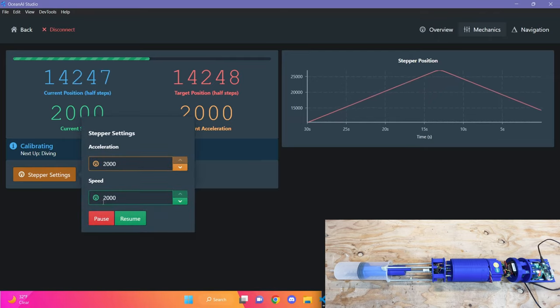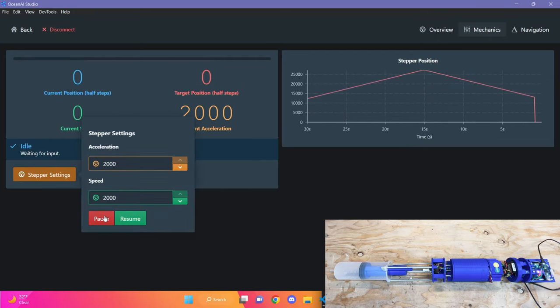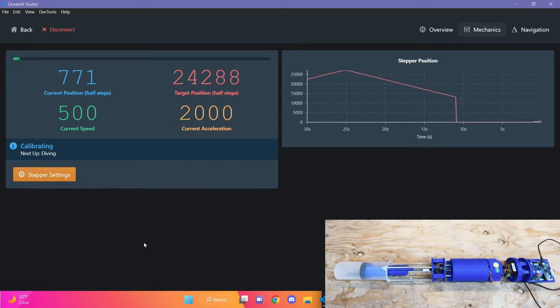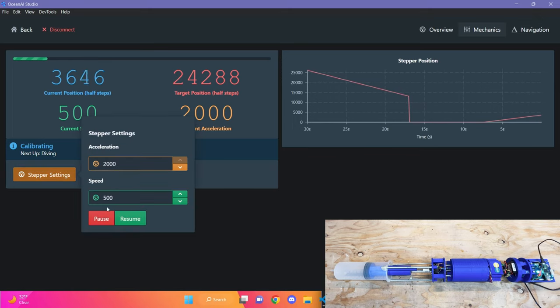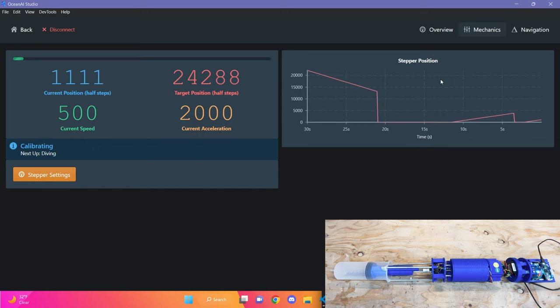If we go into the settings, we can pause our stepper motor, and you can see we go into an idle state. And we can play around with the speed. Like, we can set it to maybe 500 and then resume. And now the stepper motor will move at a much slower rate. And then we can pause again if we want and resume. This graph right here just shows us our stepper position over time. So this is super simple.